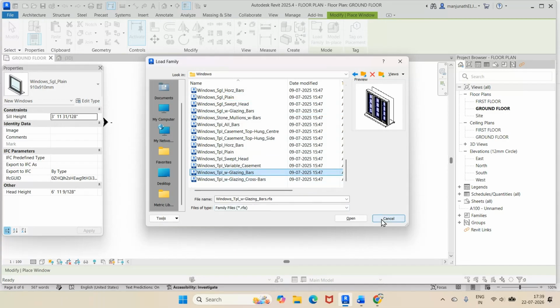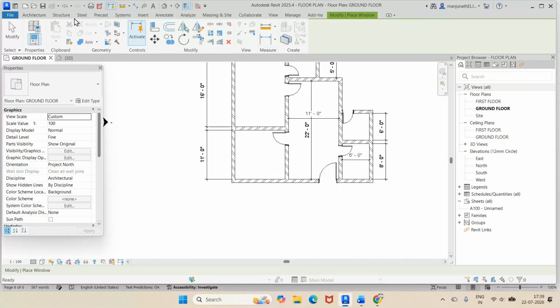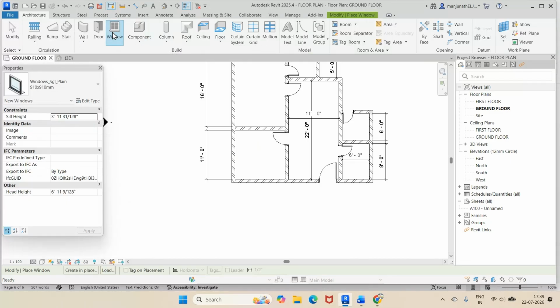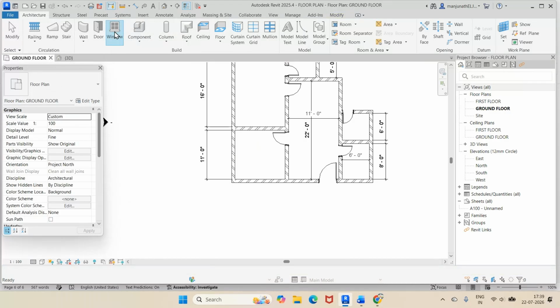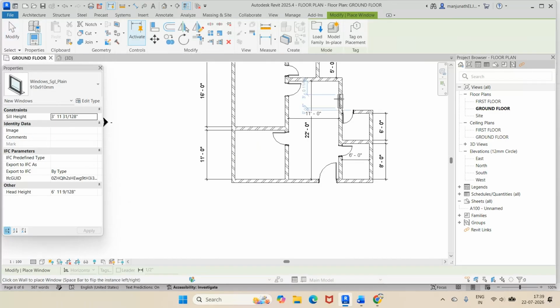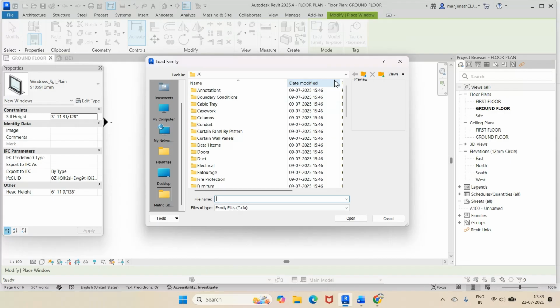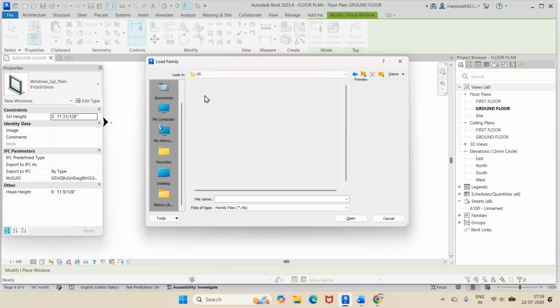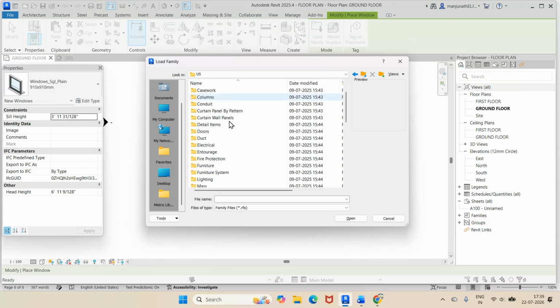So for that, I will go to Architecture, go to Windows, then come down to Load Family. Let us come down to English. In this, let us take VS also. Let us see what we have in this. I will just go for Windows.